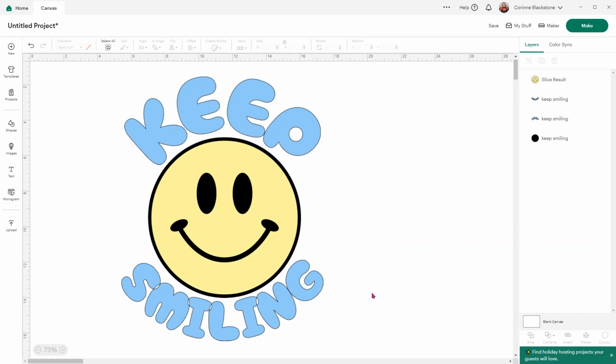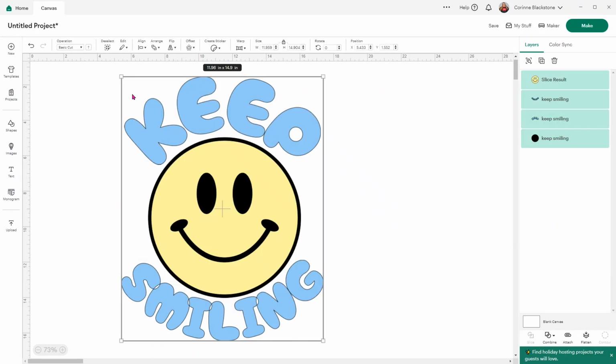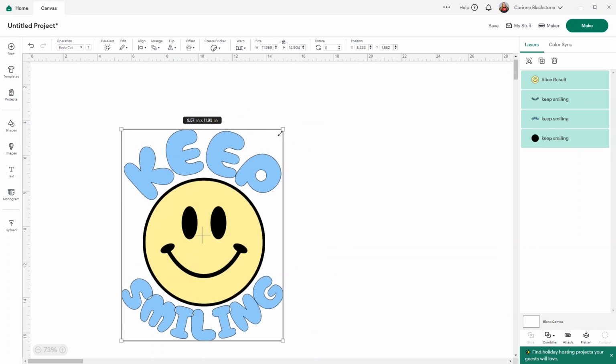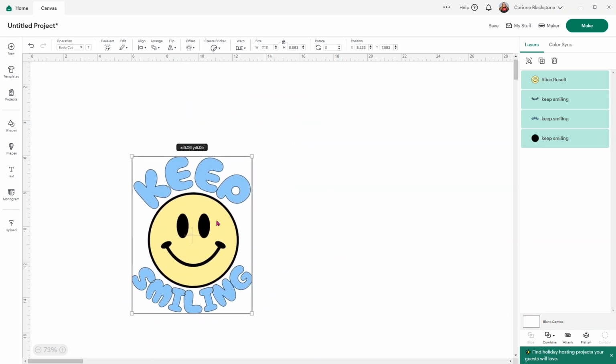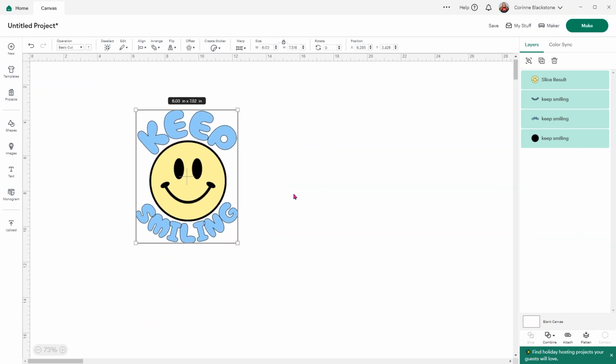Now I'm going to go ahead and get this cut out so you can see what it looks like and how cool it is. I am going to make this a bit smaller. It's a little bit large before we cut it out. So I'm going to make this just a bit smaller. I don't want to go too tiny, but we'll make it a little smaller. And we're going to get ready to cut this out.